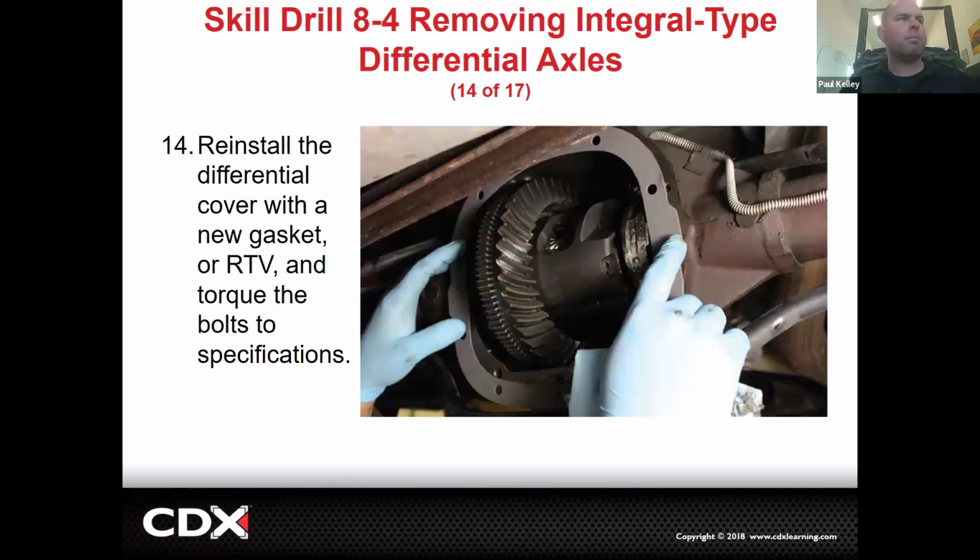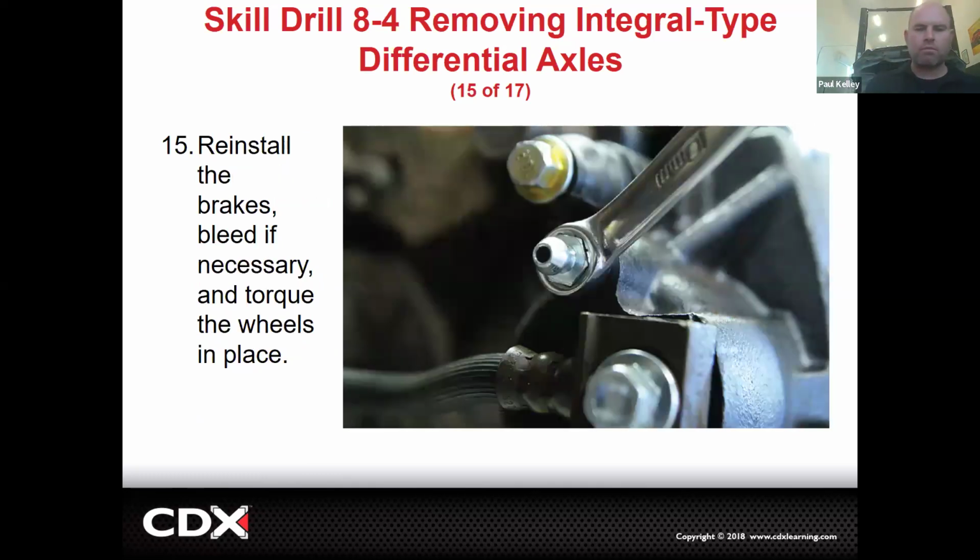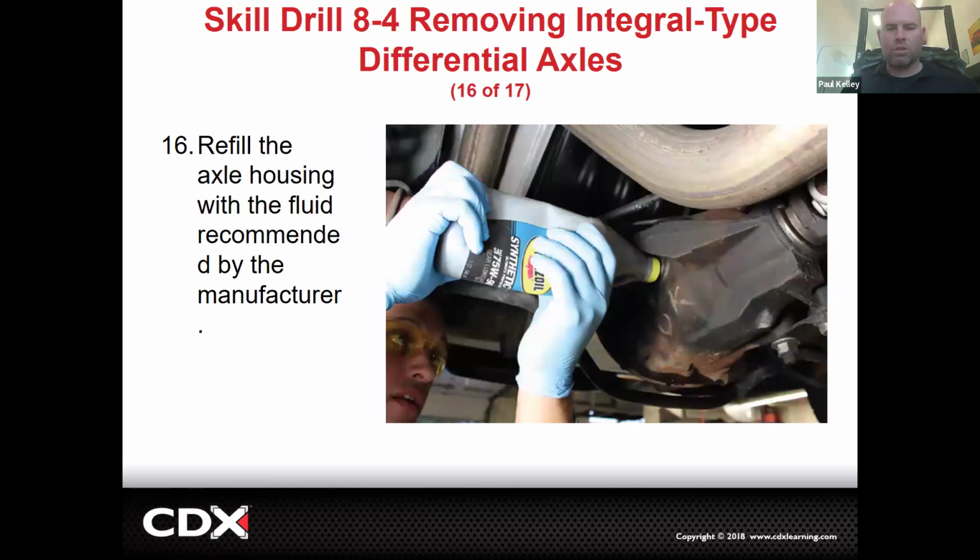It was pretty hilarious looking. And then getting it prepped, gasket, sealant, reinstall the brakes, bleed the brakes. That's the type of work. And then, of course, fill the fluid.